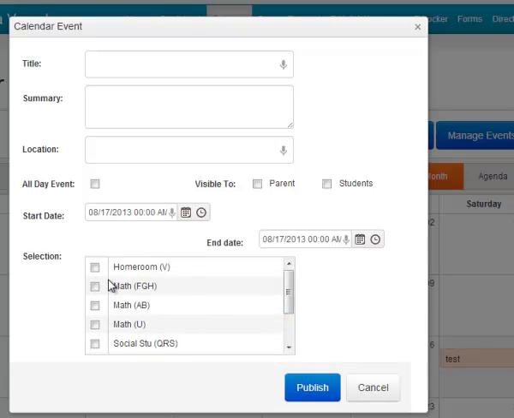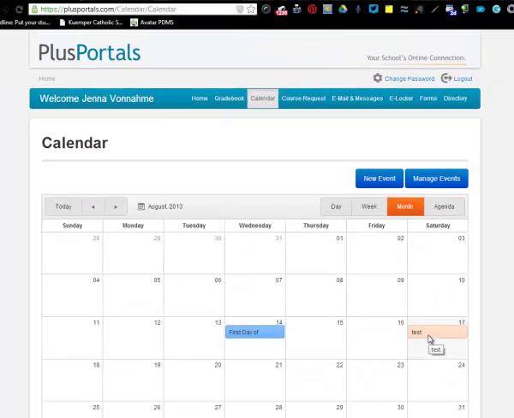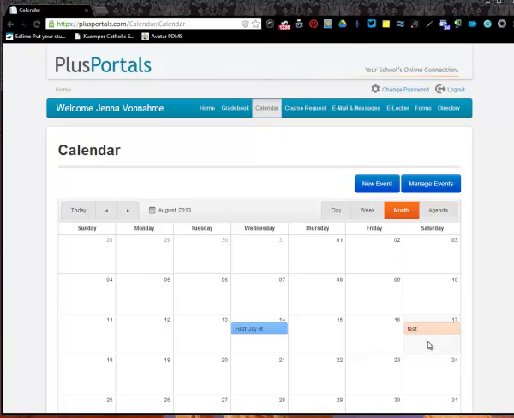So if you have a math test coming up for all your sections, you can put that in, and that will show up in all of the students' calendars, as well as parents will see it too. And then you click Publish, and then it puts it in the calendar like I did right here as an example. And that's kind of how you see it too on the student parent side.